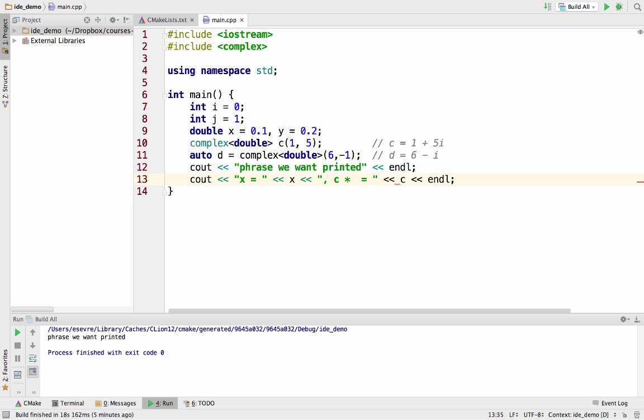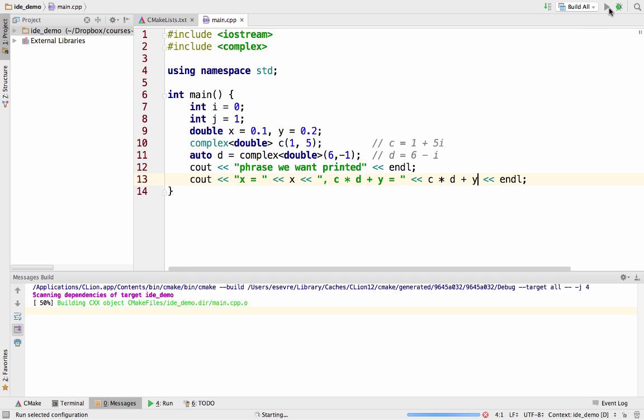Let's do some arithmetic. Let's do c times d plus x. All right, we haven't used y yet, so I'll use y. So I'll put that in there. We'll do c times d plus y. And this is going to all be done through the complex arithmetic. So we're going to build our program, and it's going to print to the screen.